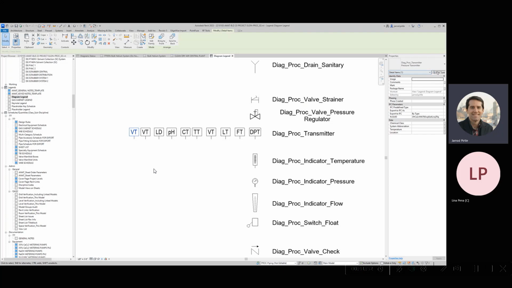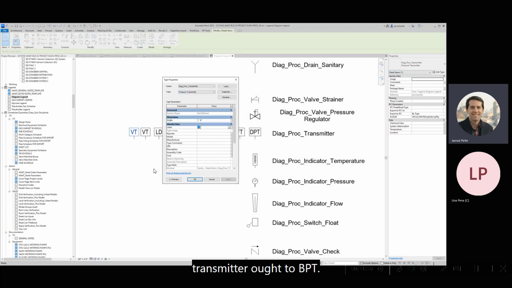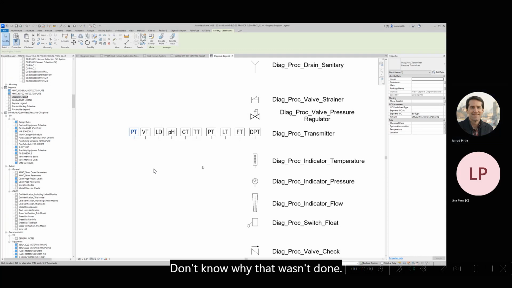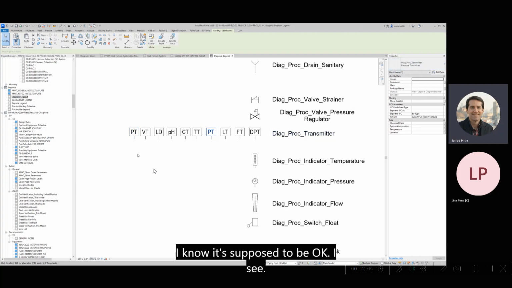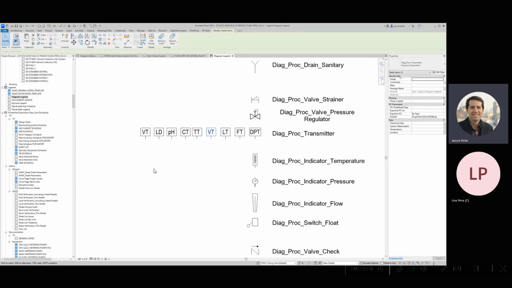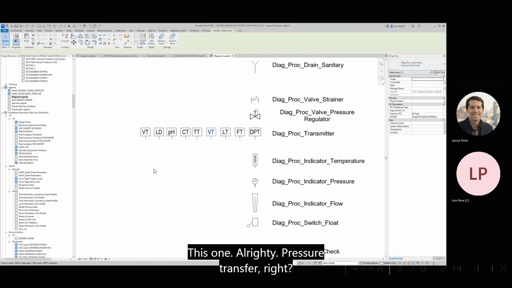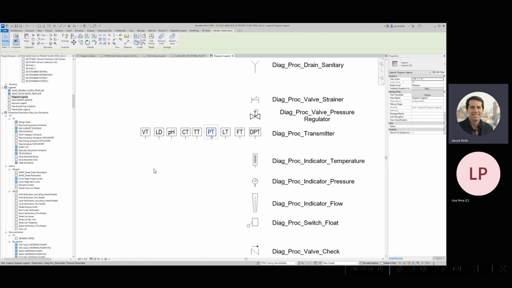All right, I gotta fix this. Sorry, one second. Pressure transmitter ought to be PT. Why wasn't that done? That one's supposed to be... Okay, I see. This one is already a pressure transmitter. I need to fix this one. All right, sorry about that.